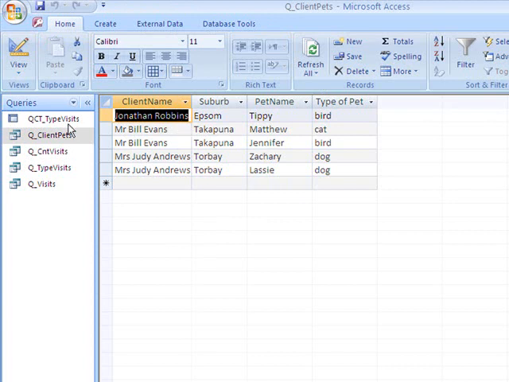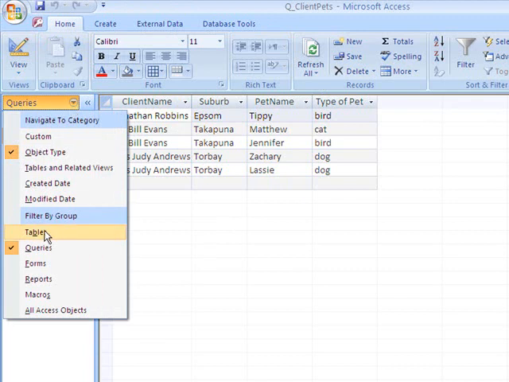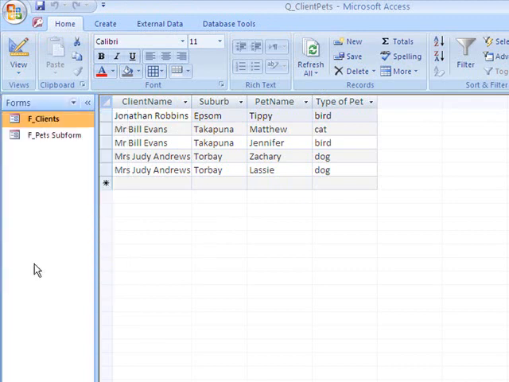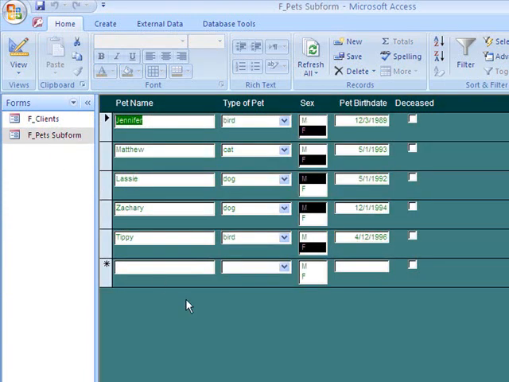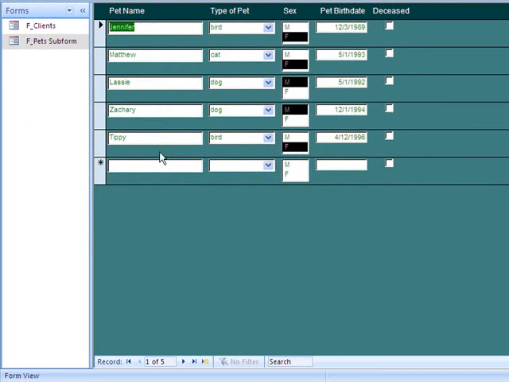The next thing I want to show you is forms. A form is a quick way of entering data into a database. So for example, the pet subform, if I double click on that, opens up the fields in which I want to add my data, and all I need to do is fill in the relevant fields and move to the next record, and so on, going along each time, adding more and more records.